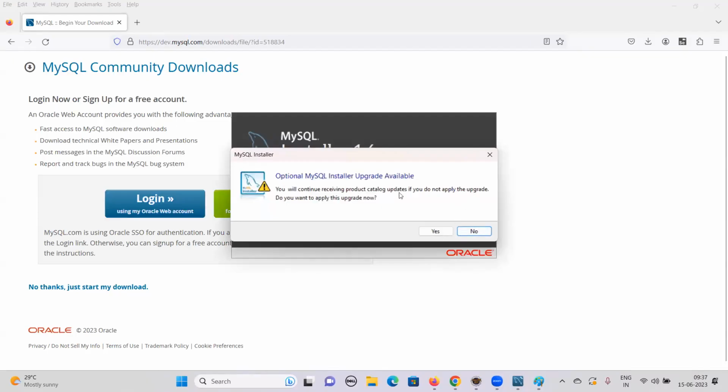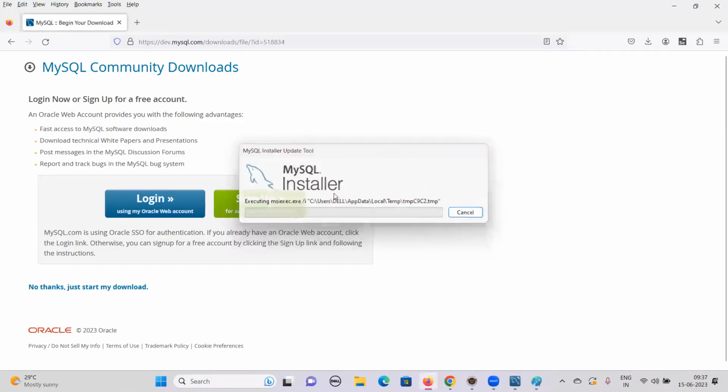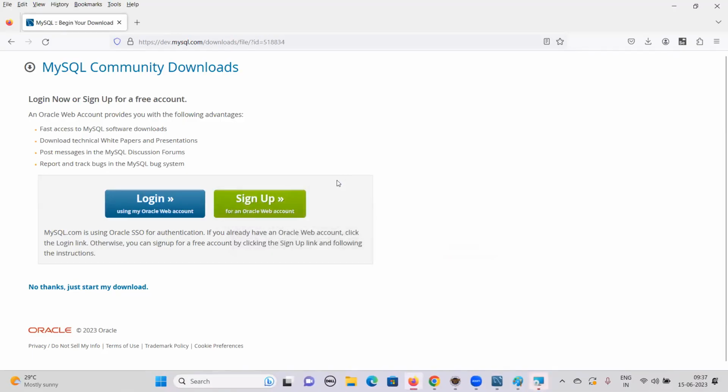Seeing update catalogs and apply upgrades now. We want to apply this upgrade. See, there's no upgrade available. It says we already have this version, which is already loaded, right? So it is just asking me for the updates.